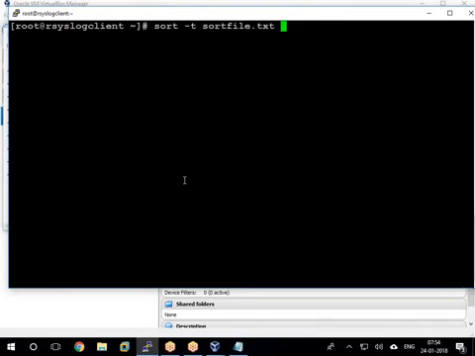So instead of spaces, if there are any special characters like colon, semicolon, commas, or any other special characters as field separators, then we can use the -t option. When you use -t and specify the field separator, it treats that special character as a field separator. So let me modify the same file.